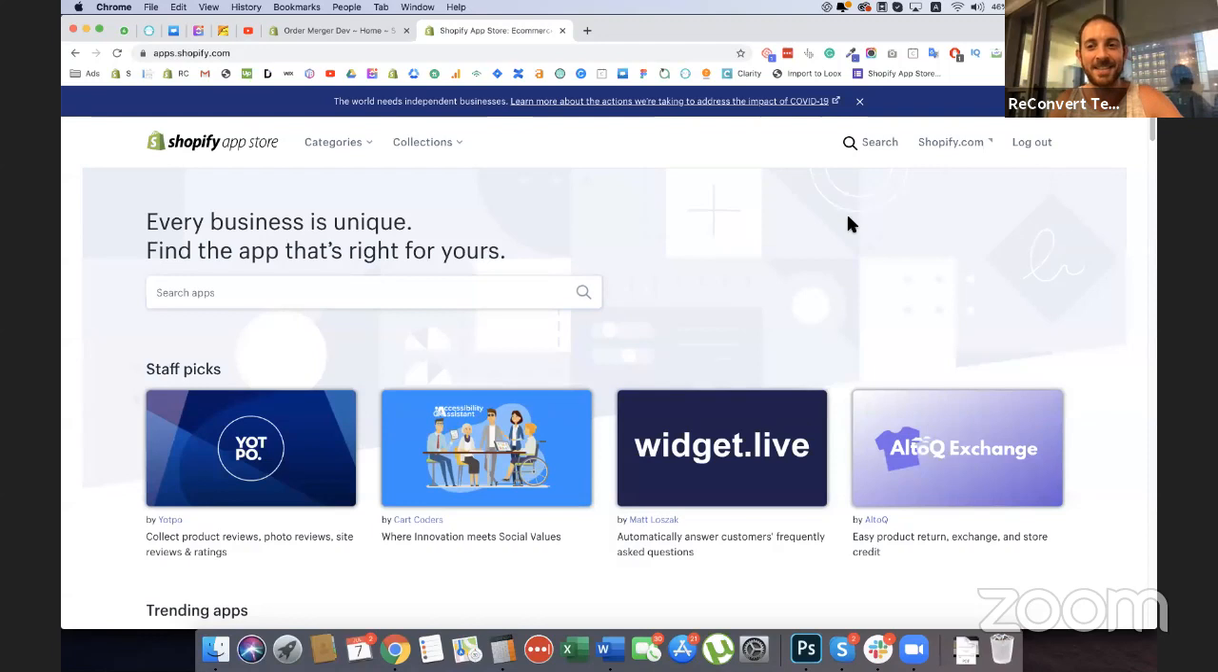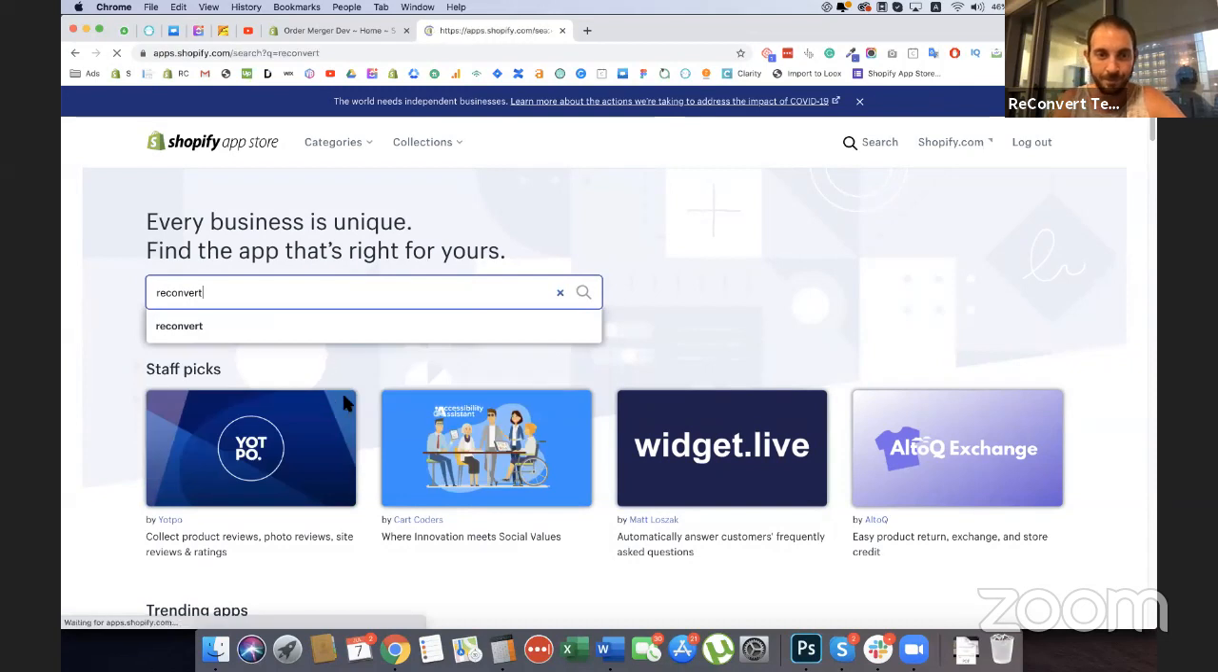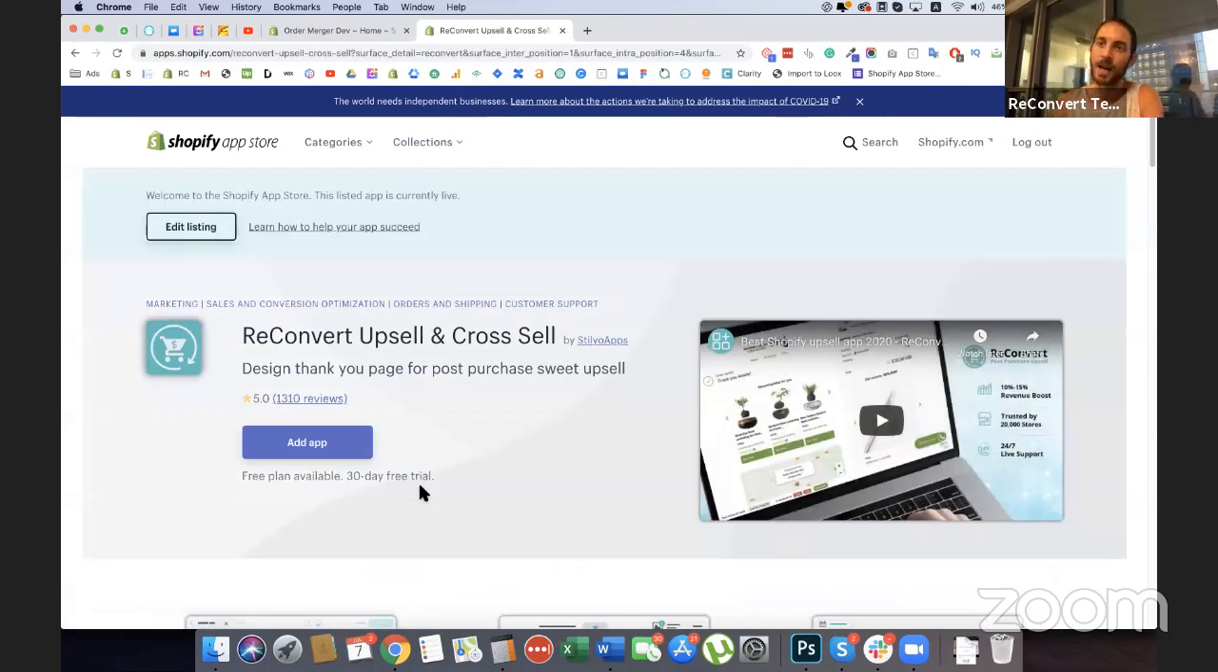All right, so I'm in the App Store. I'm just gonna head over to ReConvert. For those of you who are not familiar with the app or haven't tried it yet, ReConvert is a page builder for the order confirmation page, also known as the thank you page. We currently have a little over 20,000 active Shopify merchants using the app.